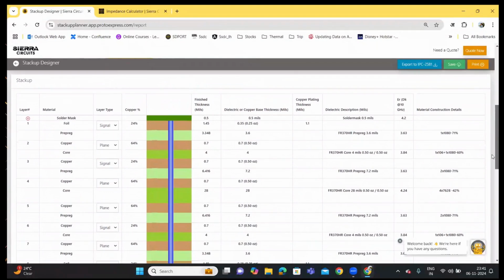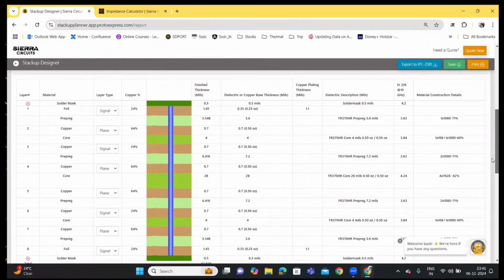Scrolling down further, you can see a detailed construction of the chosen stackup. And it provides the information on the material, layer type, copper percentage, etc. Here you can also change the layer type. For example, from plain, I can make it signal or mixed, and the copper percentage is also automatically adjusted here.